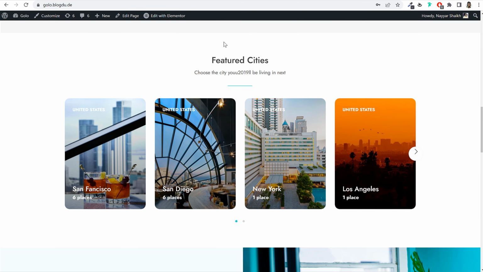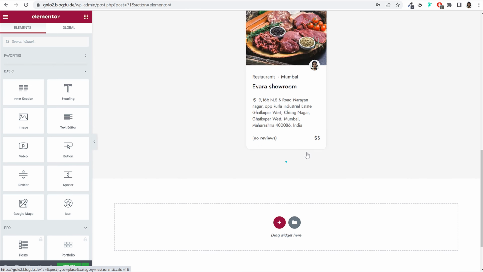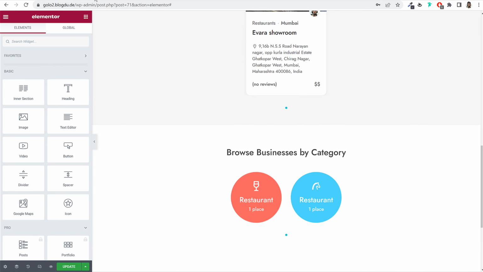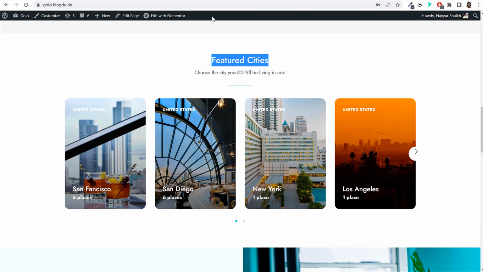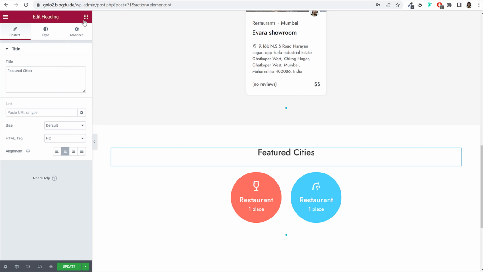We have the featured cities. Again, I'll do the same thing. I'll copy this entire section, paste it over here. So this will save you some time. Featured cities is the title. So we'll replace it with this title. Then after that, we have some text.